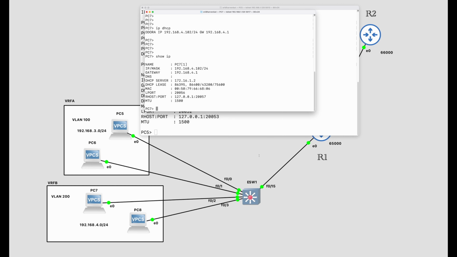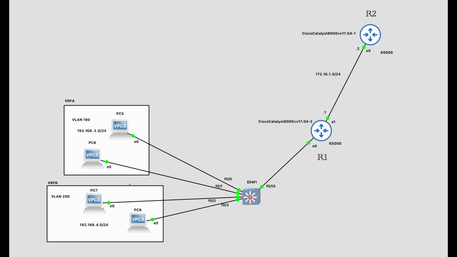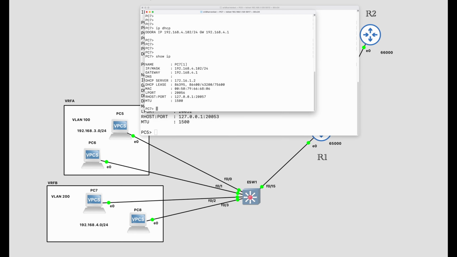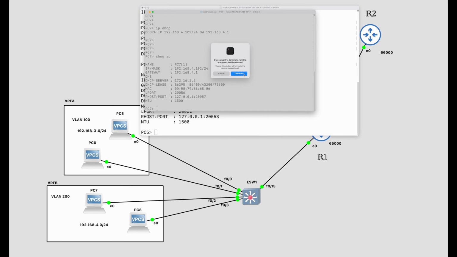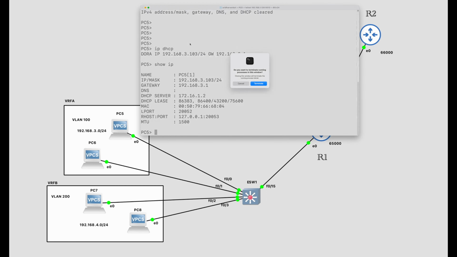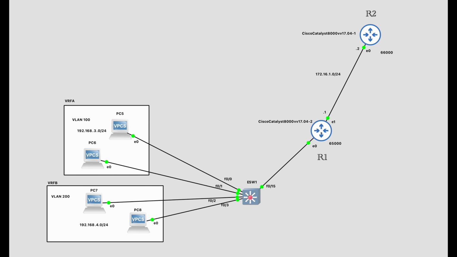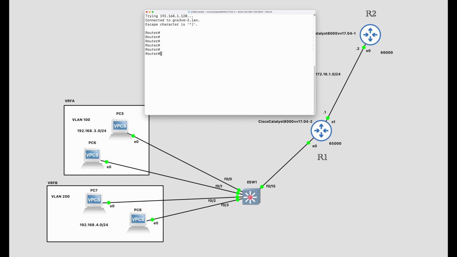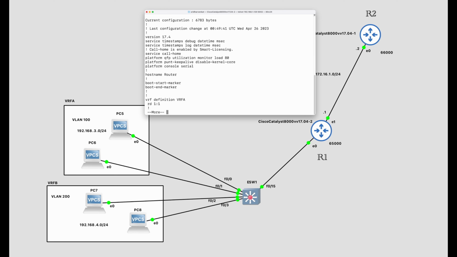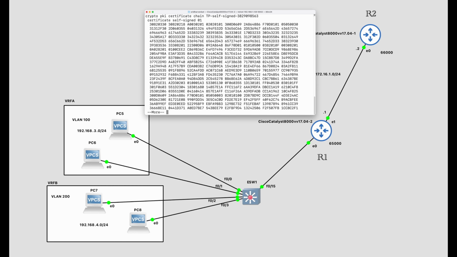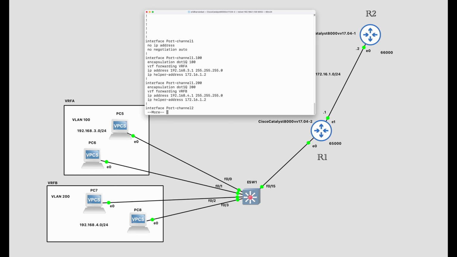I think I forgot to mention one thing. So let's go back to this. Let me clear all these things. One final thought that is very, very important, which I missed. Go to R1, and now I'm going to look at the configuration again. And here it is. The port channel 1.100 and 1.200 facing the switch on this router have this IP helper address definition in them.